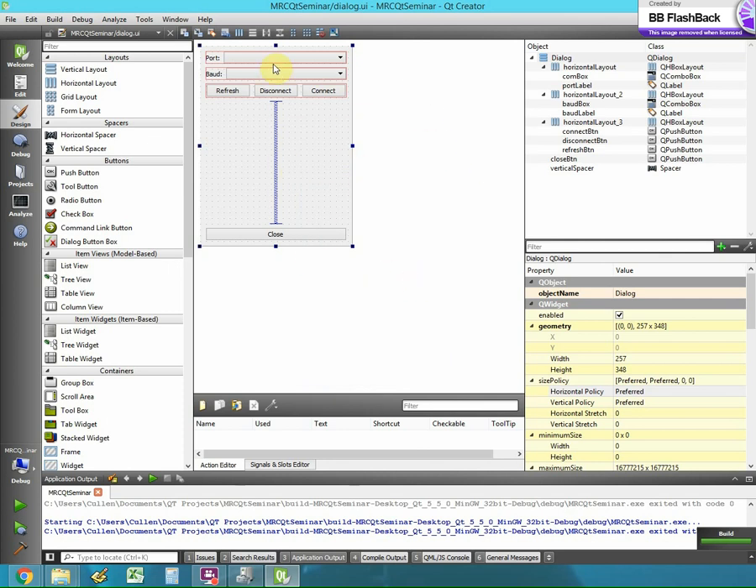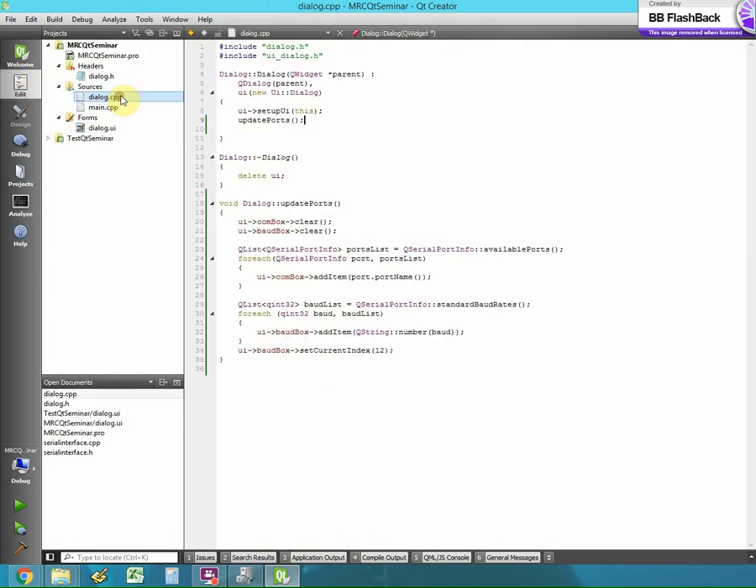So inside the widget, the dialog class for this GUI, it made a signals and slots connection to do that automatically. So we didn't have to write that code. We could have though.